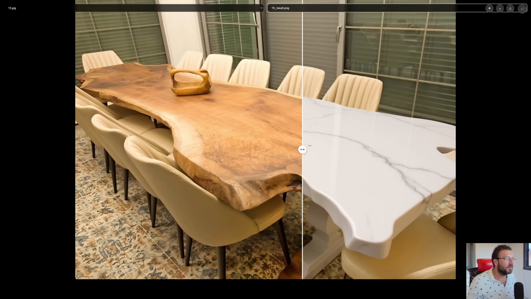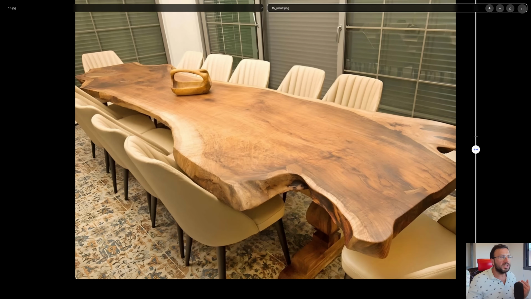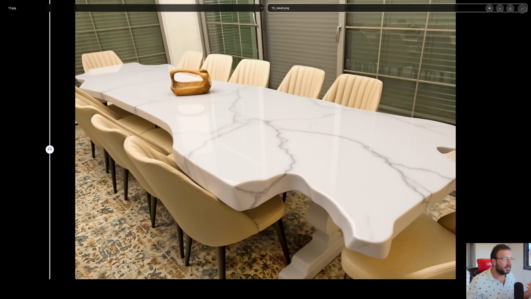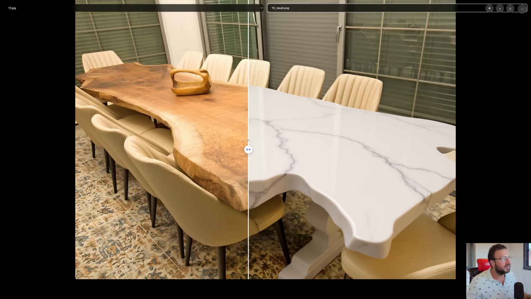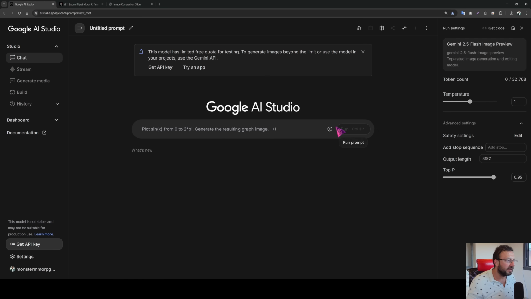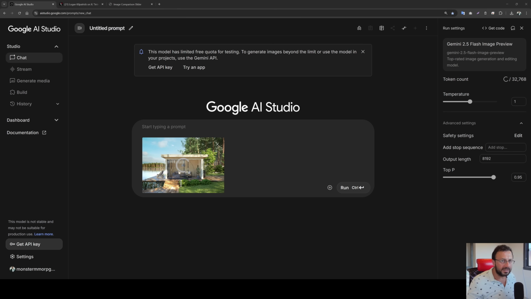So let's see the results of the Qwen image edit model. You can see that the Qwen image edit model didn't change these parts, as opposed to Gemini. Gemini is doing a lot of changes. It also kept the table as it is. So the clear winner is the Qwen image edit model in this case. Let's do the new one. Okay, upload image. This was a good test case as well.